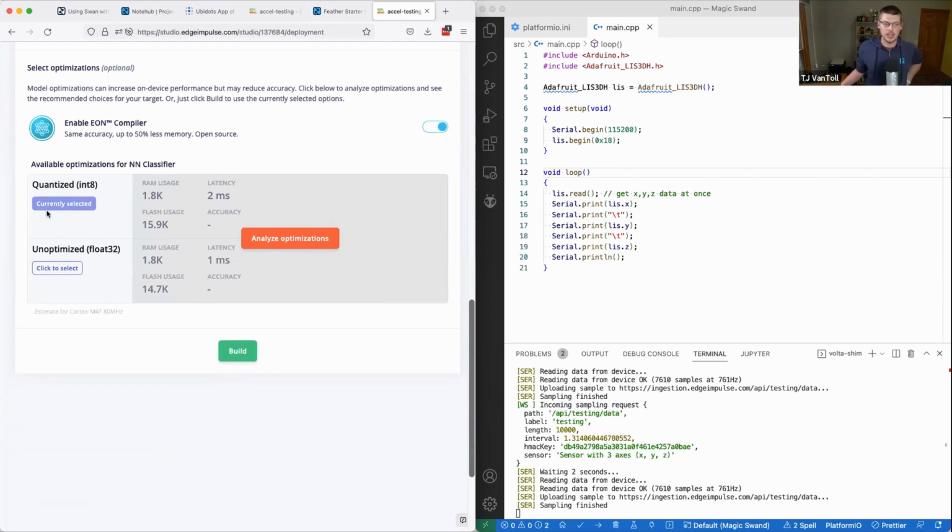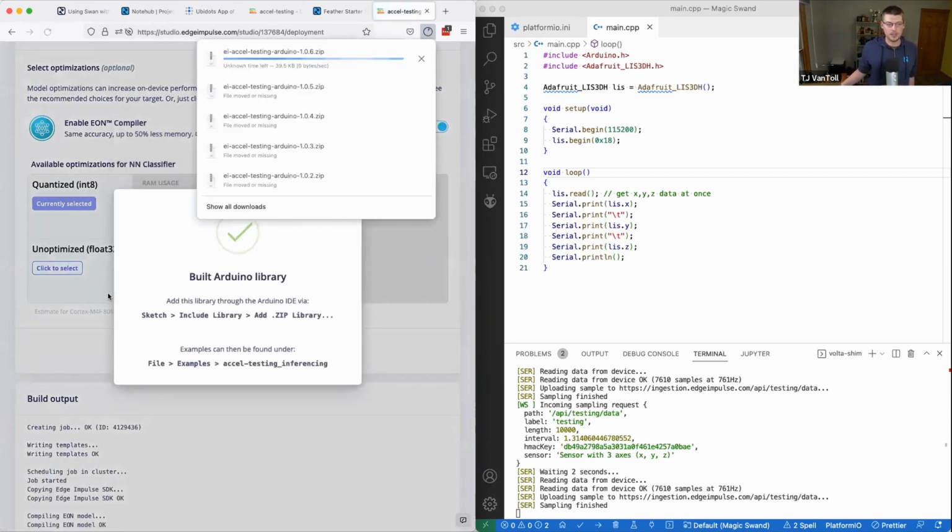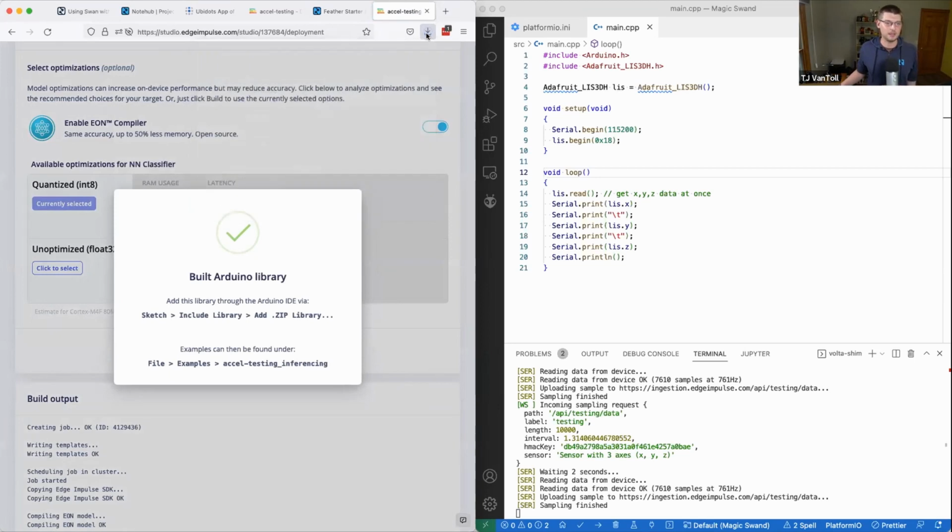You can choose between an optimized or an unoptimized model. The Swan, as I mentioned earlier, is pretty beefy, so you can actually get away with quite a bit. And Edge Impulse will tell you the difference between the two models. In this case, it's pretty irrelevant because the model is quite small, so I'm just going to take whatever the default is. But I like using the Swan because sometimes when there is a difference here, and if something's going to be using a decent amount of RAM, you can get away with it on the Swan because it's got quite a bit of processing power. And what this gives me is a zip file.